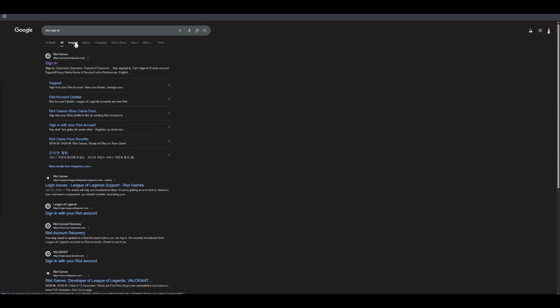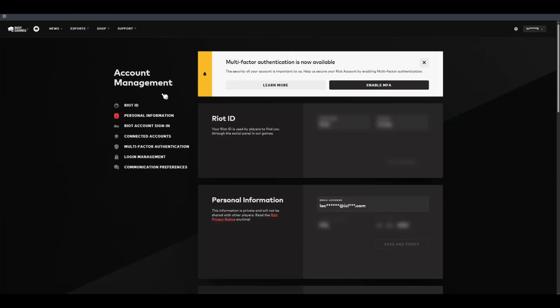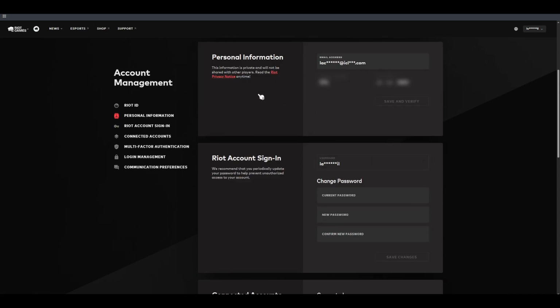After you're signed in, go to your account settings. This is the central place where you manage your Riot account information for League of Legends and other Riot games. Inside account settings, look to the left side and click Personal Information. This section contains your contact details, including the email currently linked to your account. You'll see your existing email address displayed there.